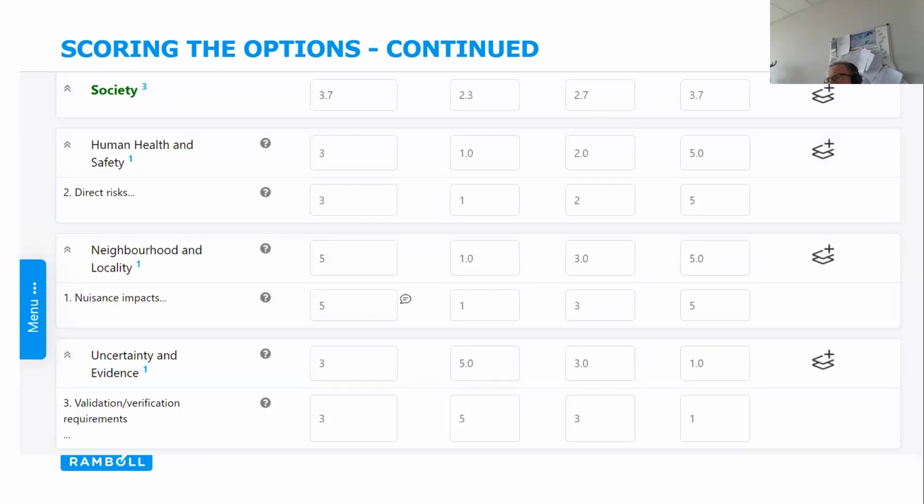Here we see the scores for society. M&A presents much fewer direct risks and has minimal impact on the neighbourhood compared to other options. So for both these, we've scored it 5. However, it has somewhat onerous validation requirements. So it scores less well than either ISCO or excavation for which the validation procedures are relatively straightforward. As an in-situ technique, ISCO is less easy to validate than ex-situ, but easier than M&A. Hence it's scored accordingly.